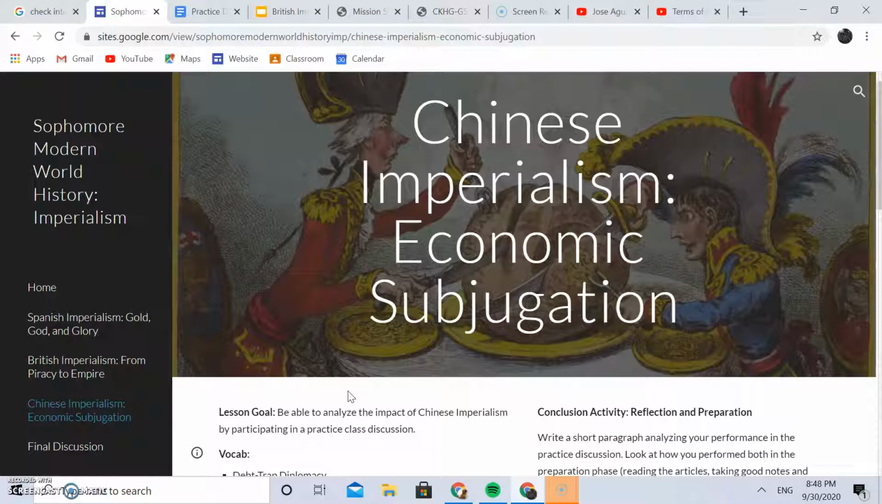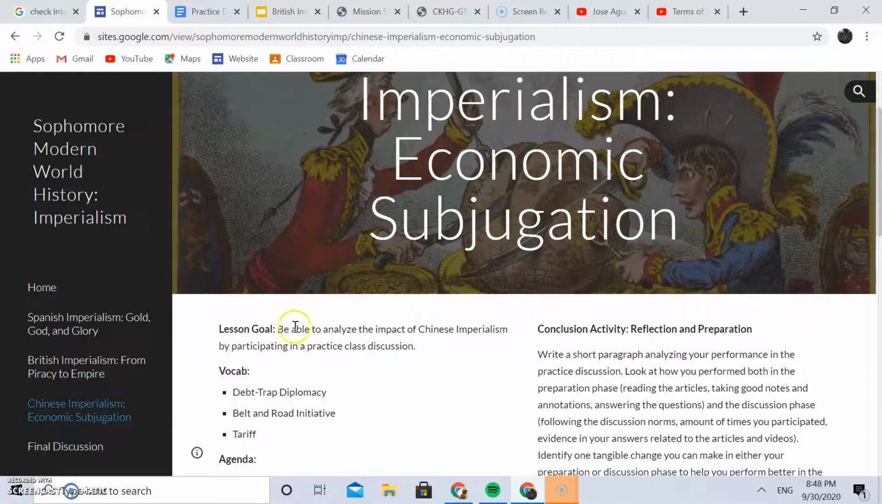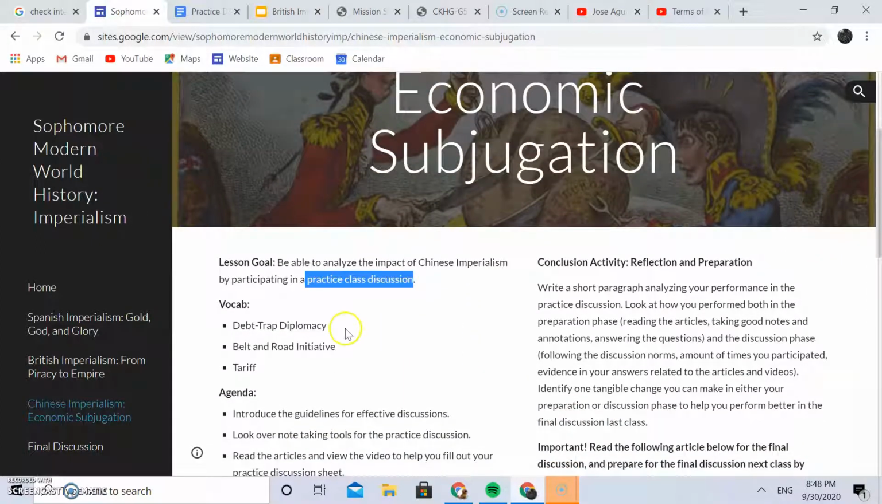So for this unit, that's comparison and cause and effect analysis, and then also just content knowledge of imperialism and a little bit of application to imperialism today. So the goal is being able to analyze the impact of Chinese imperialism by participating in a practice class discussion. So that's what I was talking about, how this is like a trial before their true trial in the final assignment for this unit.